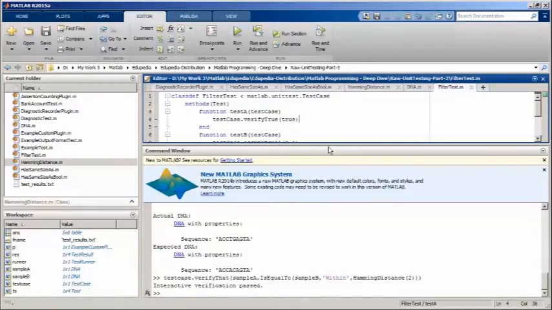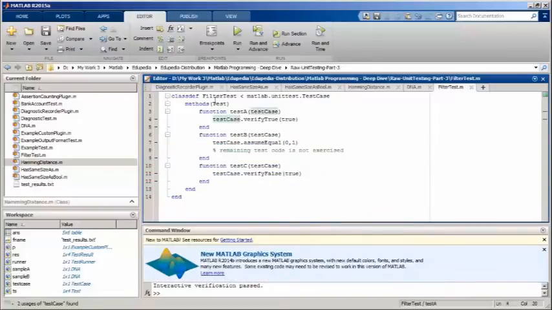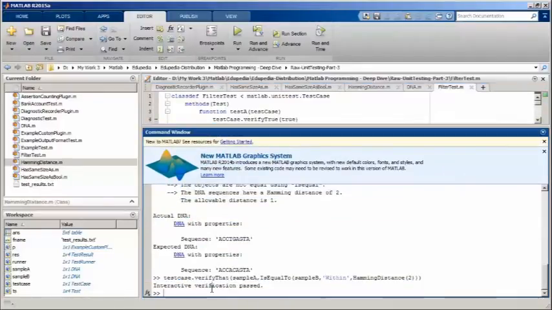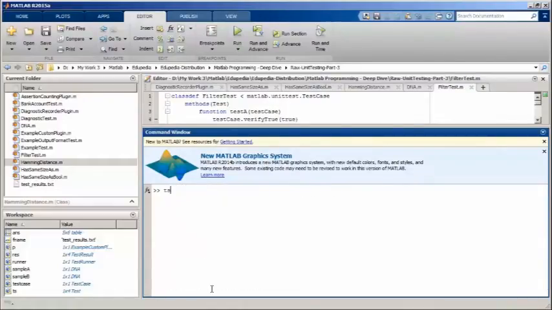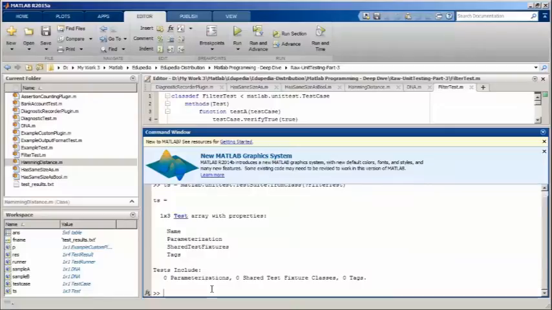For that, consider this test case class, FilterTest, that has three test cases: test A, test B, and test C. One has a verification true, one has an assumption equal, and one has a verification false. So now let me run this test. First I'm going to clear this. I'm going to create my test suite with matlab.unittest.TestSuite.fromClass, and I'm going to pass this FilterTest class to it. So my test suite is created with three test cases to run.